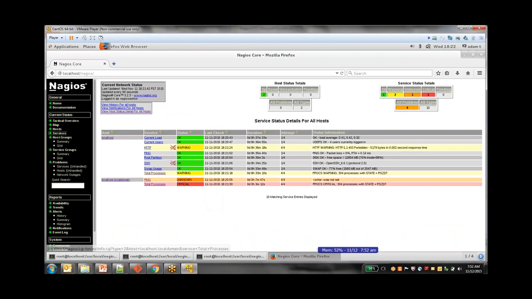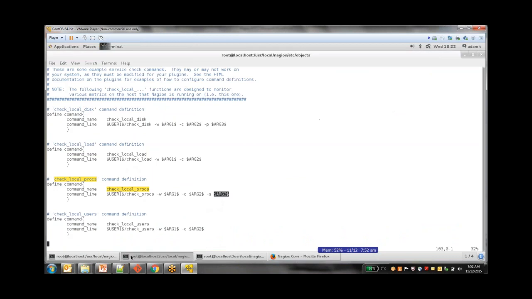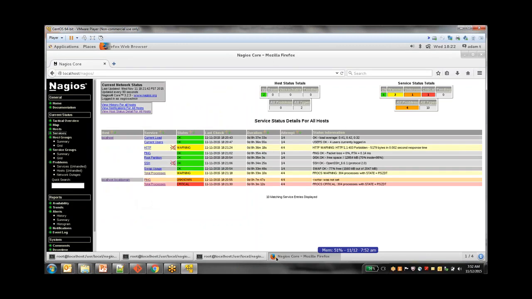So when you run this plugin on the remote server, for example, say that it is trying to run the service called check process. That means internally it will be running this plugin called checkprocs in that specific server on which you have set it to run. So whenever this plugin completes its execution, it will try to return some value to Nagios.